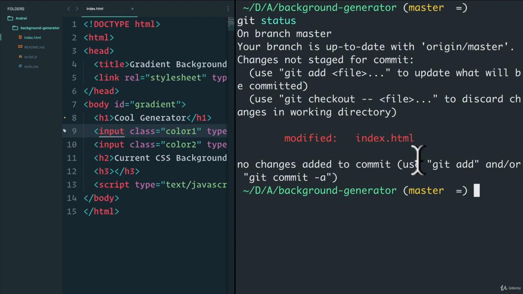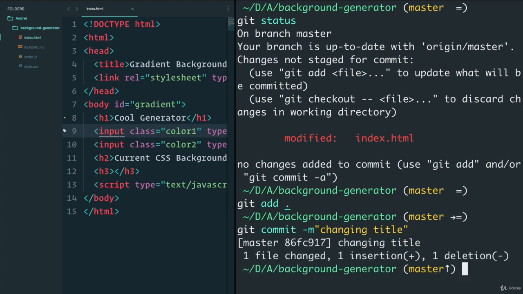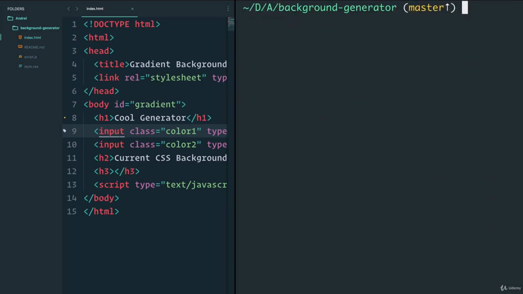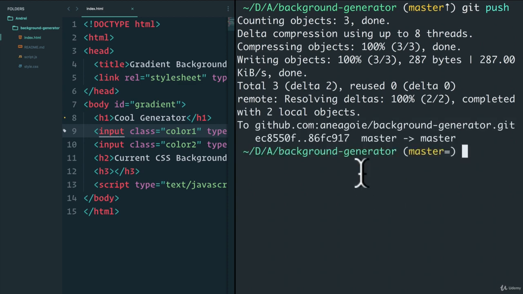And if we remember, I will say git add. I only have one file. I can do index.html. But if I had multiple files and I want to just commit all of them at once, I can just do the period. So I'll do that and then git commit and I'll add a message changing title. I press enter. I'm going to clear this. Okay, and again, I do git push. And it looks like everything went through.